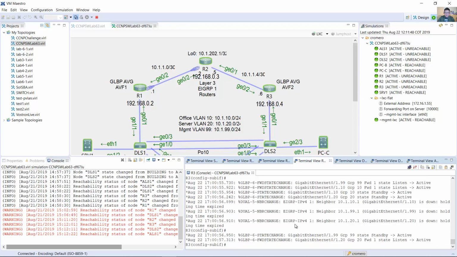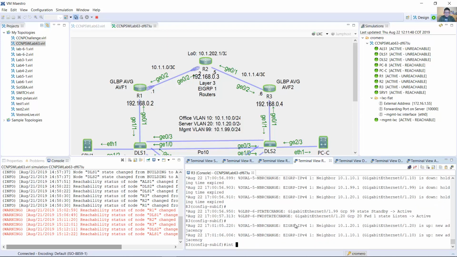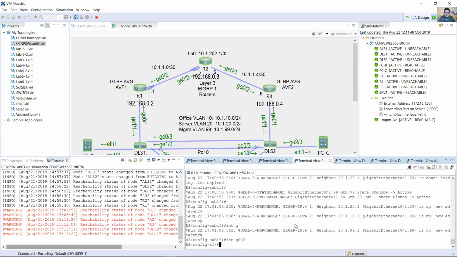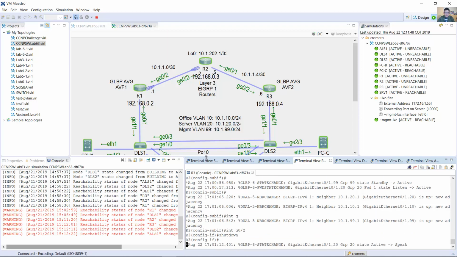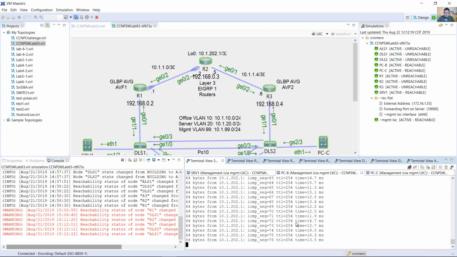Go to R3, interface GLBP02. Shut down. Ping will fail in a moment. And the ping is re-established. Now ping is working very well.